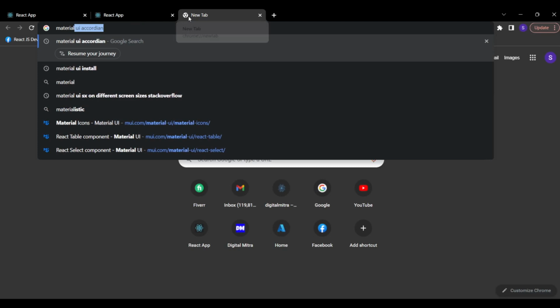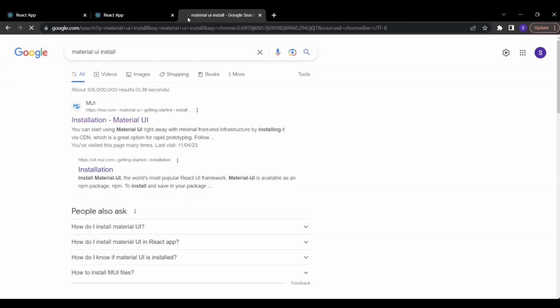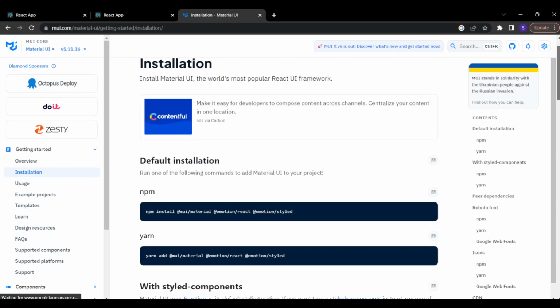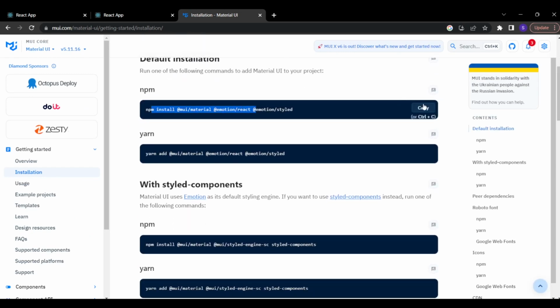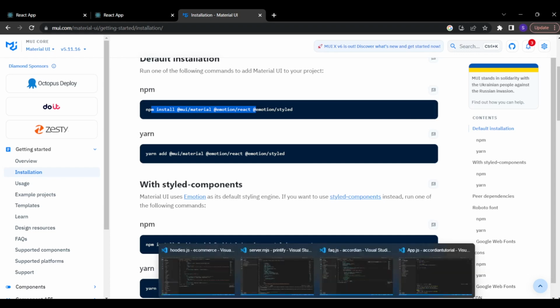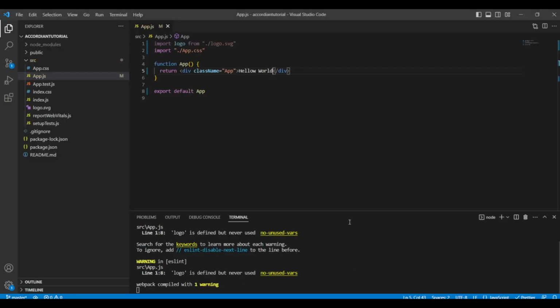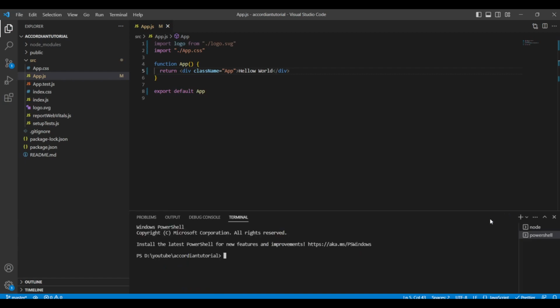The next thing that we want to do in this tutorial is to install Material UI. So I will search for Material UI install, and on the first link I should be able to find the commands that I need to install Material UI into the application. So here is the npm command. I can copy this from here and go back to my React application. I'll start a new terminal here and I will install Material UI.